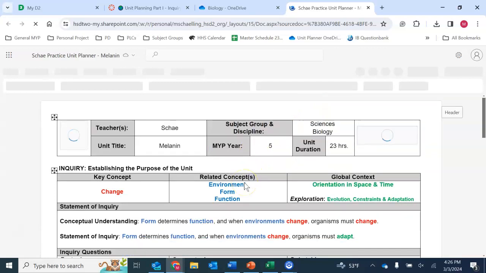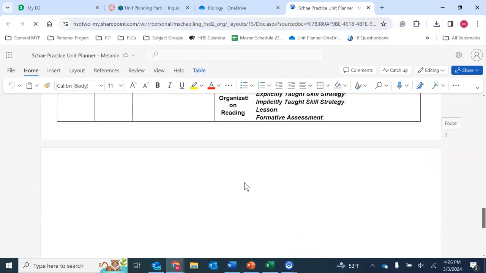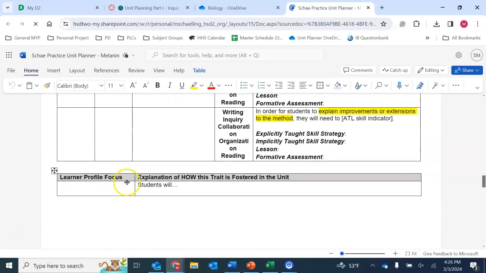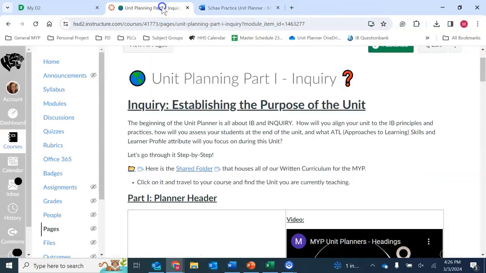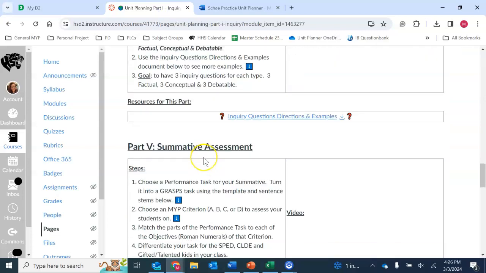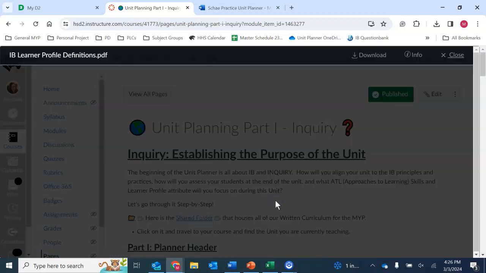Alright, so we're going to scroll down to the very last section of our inquiry page, and that is our learner profile focus. Another thing we're going to want to have out for our preparation here is the learner profile. We're going to choose one learner profile to focus on. After we read our definitions, we're going to be purposeful about where the language matches what we're going to be doing in our unit, and we're going to describe how we're going to foster the development of our attribute through that unit. So we're going to use this resource.